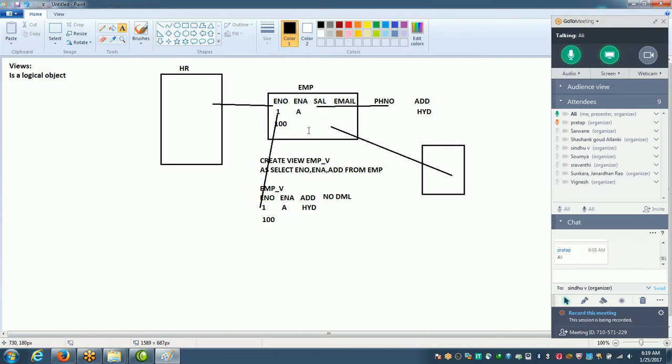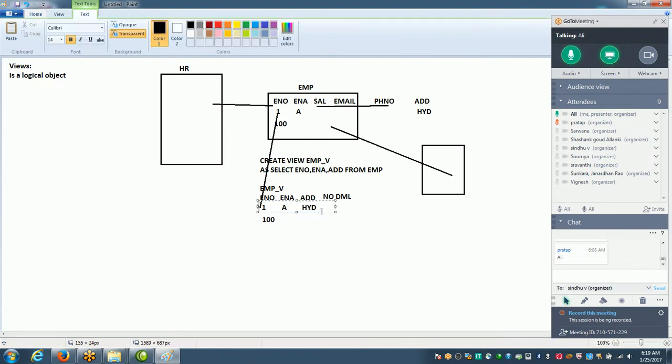But here, view will not allow the data to reflect from the view to the actual table. So even though it allows you to insert a record into a view, it will not insert the same record into the actual table. You can just insert that data into temporary memory, right? But we cannot expect that record to be in the actual table, because this view is created based on the actual table.